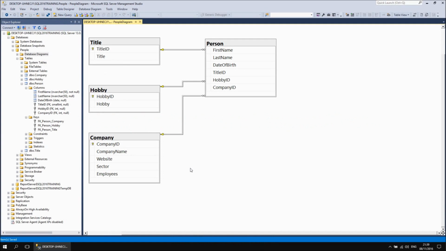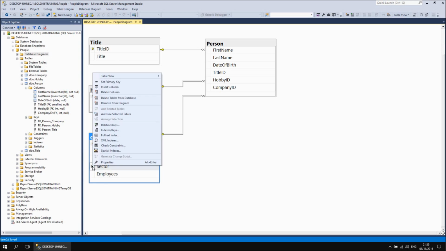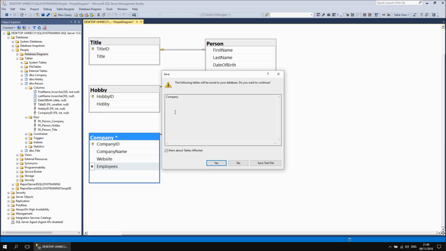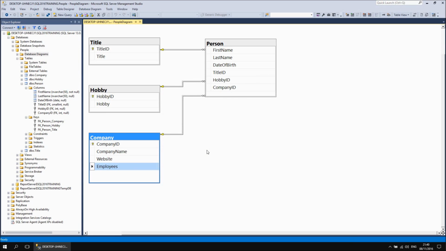One of the other cool things about the diagram view is that you can also use it to modify the design of tables. So should I want to delete the sector column from the company table, I can happily just right-click on it and choose to delete the column, just as I could in the table's design view. At that point, I could just choose to save the changes I've made to the company table by clicking the Save button, and that will warn me I'm about to save changes to the company table, which is fine, and I can click Yes to achieve that.